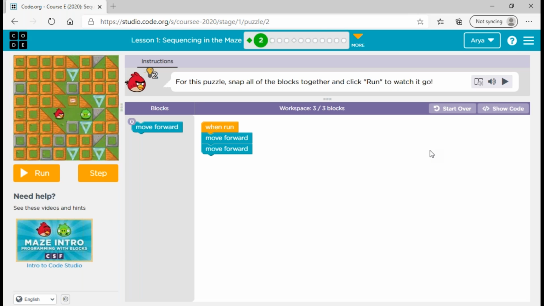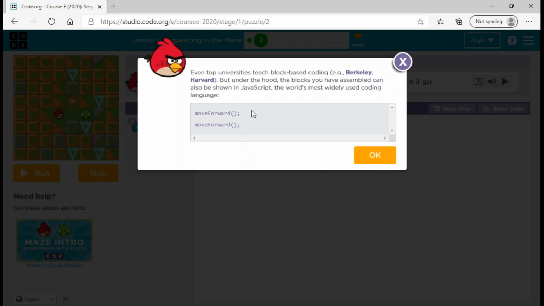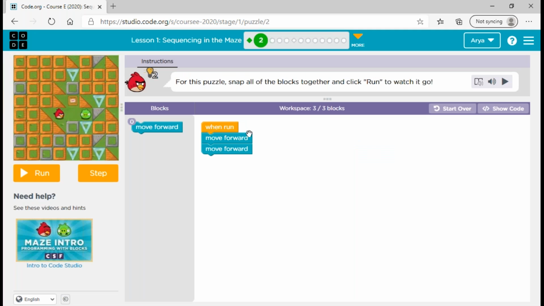Okay, so I hope everyone has been able to move their Angry Bird forward towards the green pig. Before I move on to the next exercise, I would like to show everyone something really important and cool. If you click the Show Code button over here, you see the written code. What we were coding in before is called block-based code. But this block-based code is a visual way to see what our code will actually do.